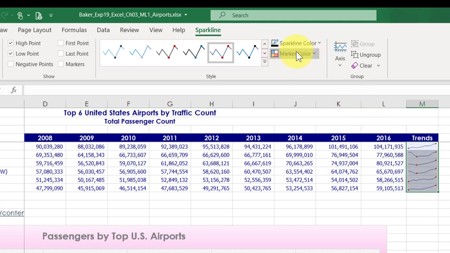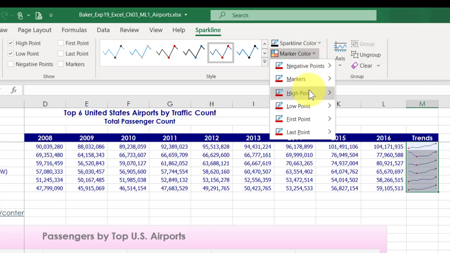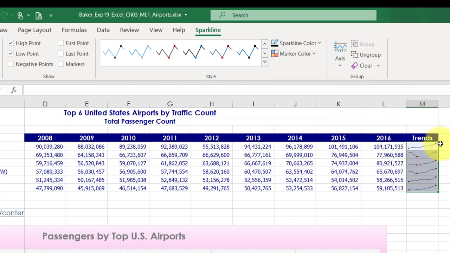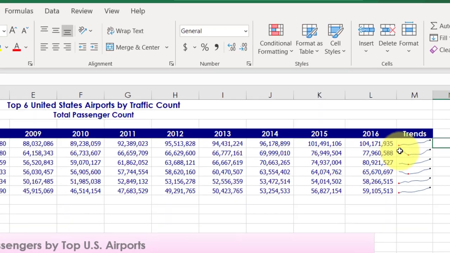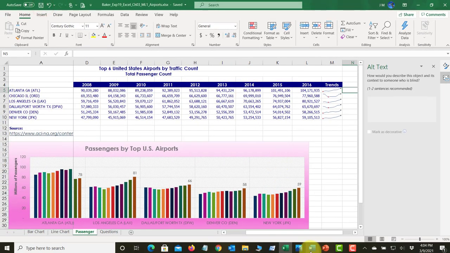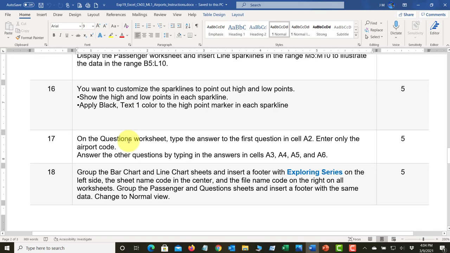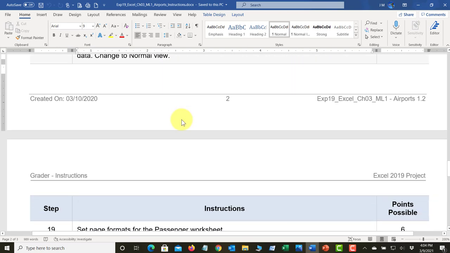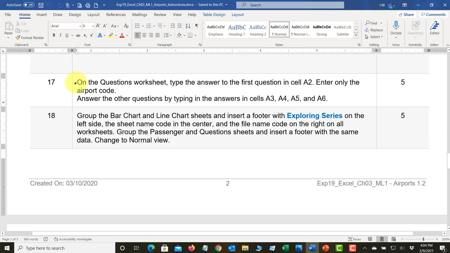So I still have this selected. Now I can come over here to the marker colors and click on that drop down box, and they asked me specifically about the high point, and here are my colors, and this one right here is black text 1. I'm going to pick that. And I know that that's really hard to see, but the low point is red and the high point is black now. Okay, I'm going to save that. Let's go back to our instructions. That was step 16. On to step 17. On the questions worksheet, getting close to the end. How many more steps? Only a couple more.